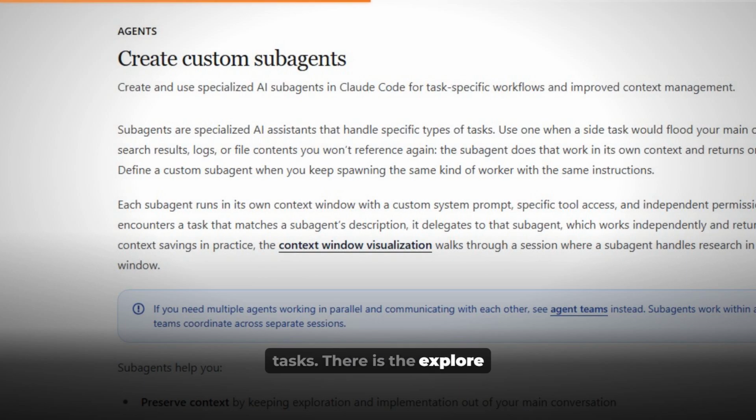There is also a built-in library of agents for specific tasks. There is the Explore agent for deep codebase exploration, when you need to understand something quickly. The Plan agent for writing implementation plans before you touch code. The General Purpose agent for multi-step research that would otherwise burn your main context window. These are free, and they are what make Claude Code feel like a team instead of a single assistant.